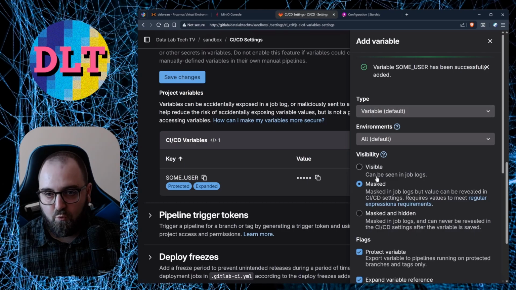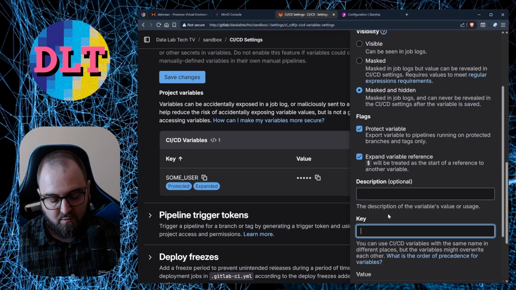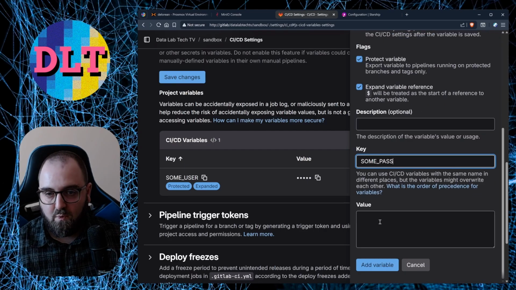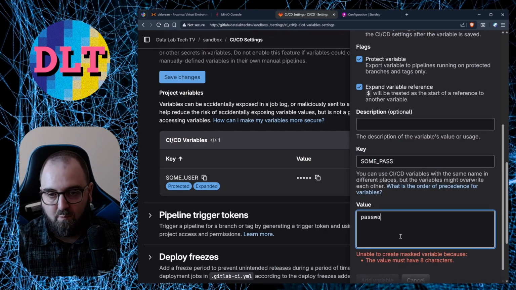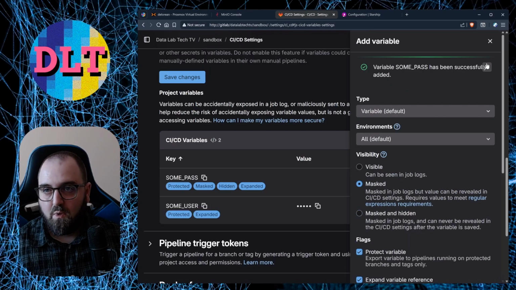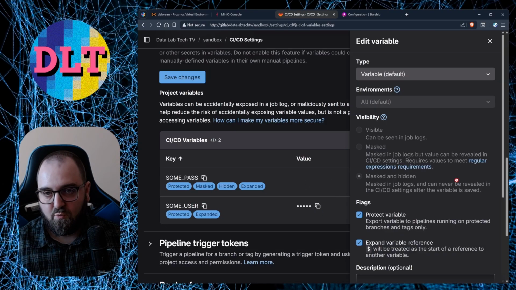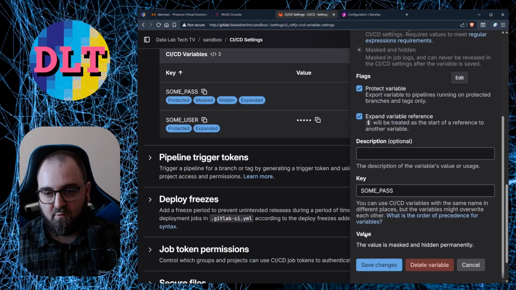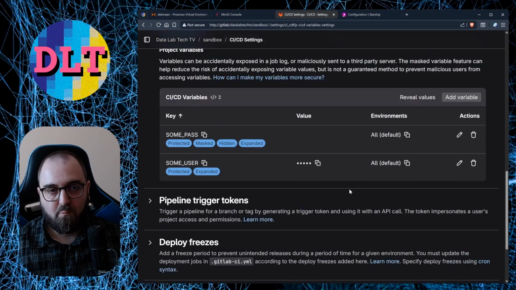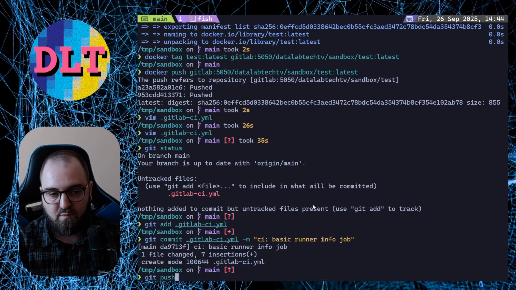And now let's also add a masked and hidden variable. And let's call it some pass and password 123 or something like that. This will be hidden. On the UI, as you can see, some user is still hidden, but you can copy the value. But for some pass you cannot, and if you try to edit this, you won't have access to the value anymore. So now we can finally push this.